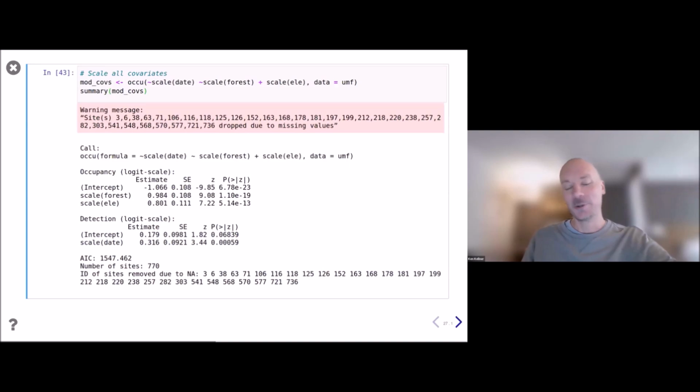And you can also do model selection. I don't show that here, but there's basic tools for that as well, to compare AIC scores.